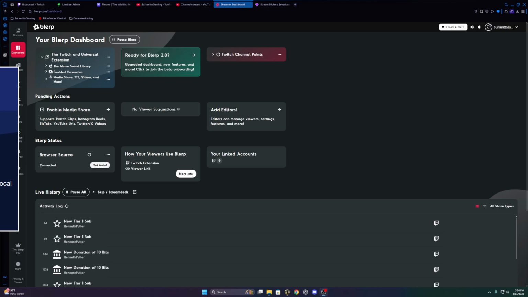If for some reason it doesn't, I can't remember what it looks like before, because you can already see mine's been connected, but I believe it's right there that it'll say copy browser source or import browser source or something like that. But if for some reason it doesn't, you can hit the little three ticks here, copy browser link.